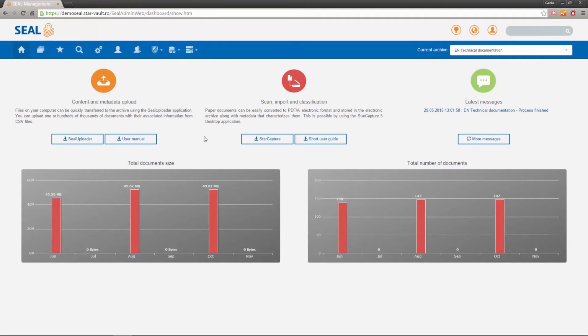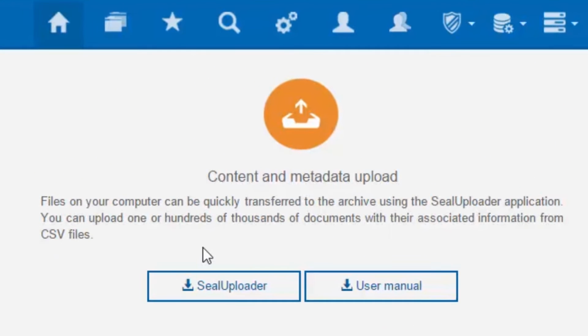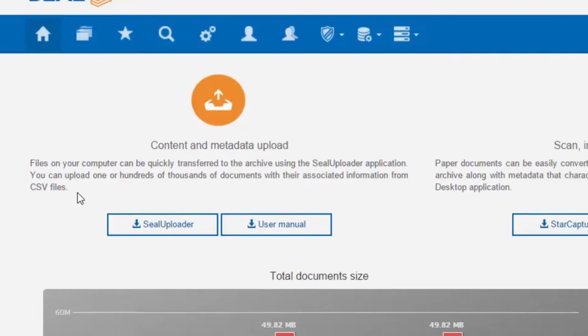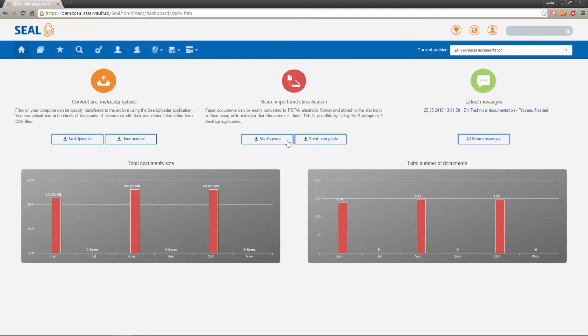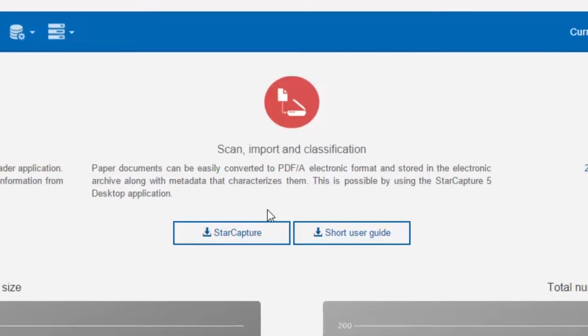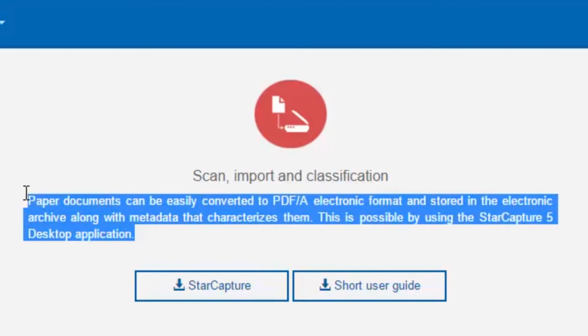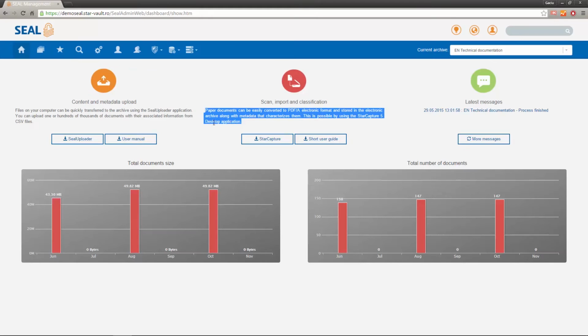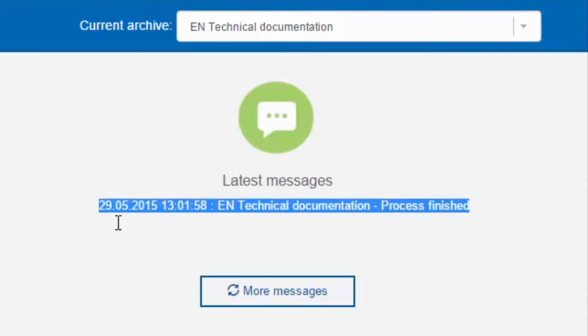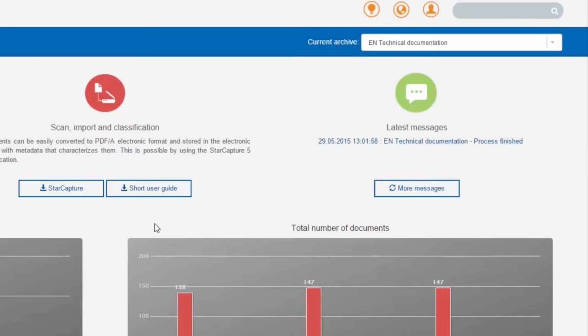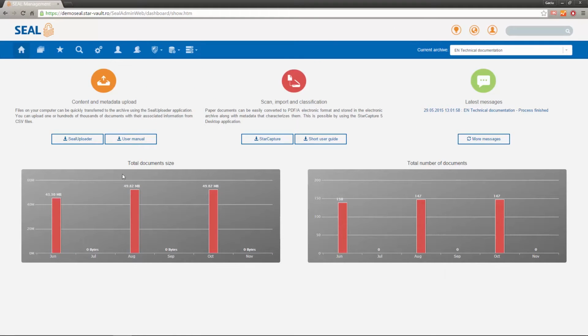On the home page, you have immediate and free access to professional tools for building your electronic archive. For content and metadata upload directly from your computer, we recommend downloading SEAL Uploader. With Star Capture, you can quickly transform paper documents into electronic files, add relevant information about the documents, and then upload them to SEAL. On the right, for your convenience, you have a notification area containing the latest messages requiring your attention, and below, a graphic representation of the evolution over time of your archive, containing the total document size and the total number of documents.